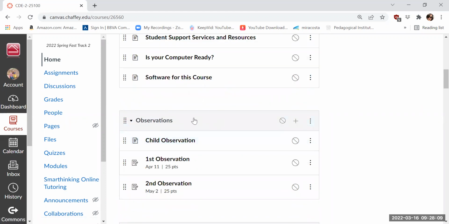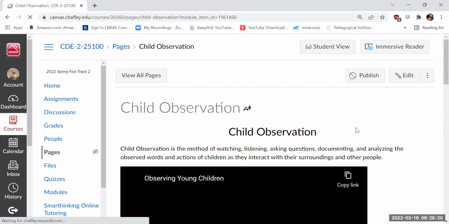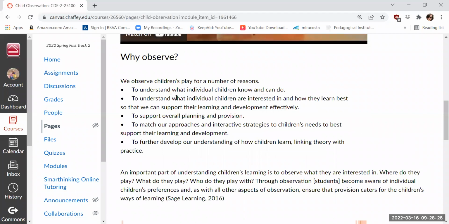The third module is your observation. So here is the information about child observations. So this first page under the module is why do we have child observations? And I also have a video about why we do it and how you do it as well. So we observe children because we want to know what they can do, basically. And this is child growth and development.